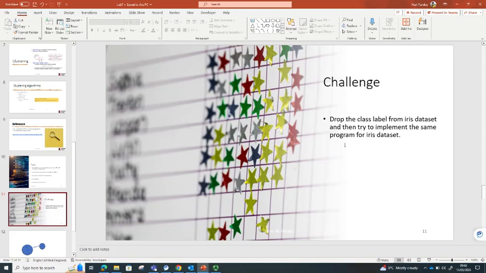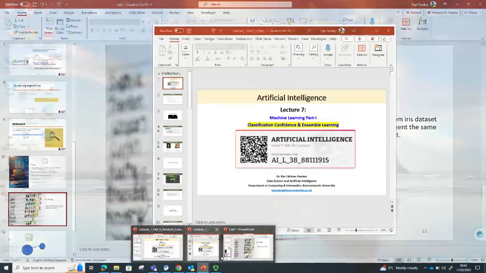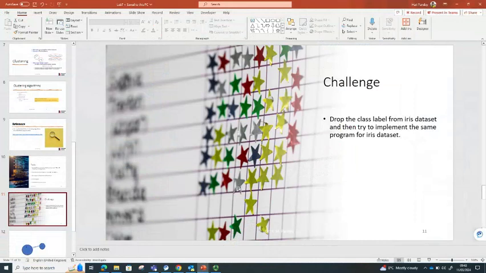But I'm telling you, no need to apply supervised. So you need to decide how to do it for the iris dataset. Yeah, it's clear now. So this is what you need to do. All right, any question, any clarification you need?